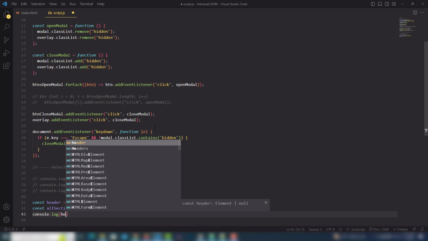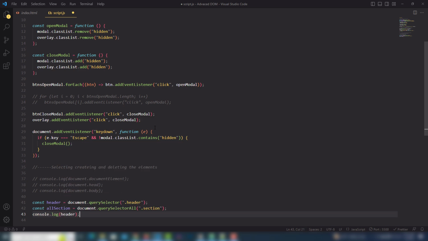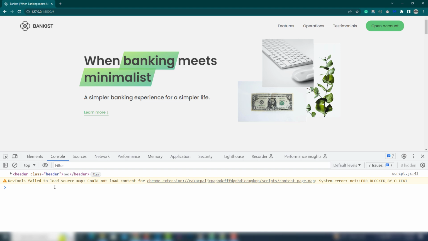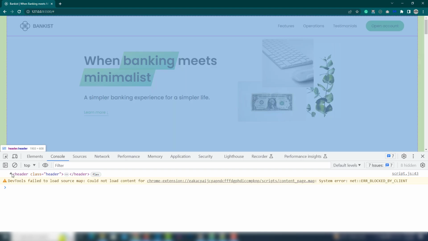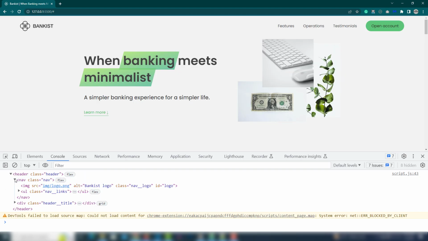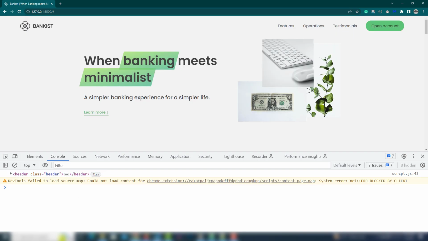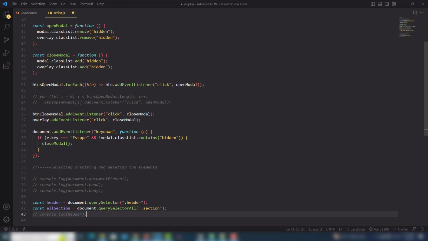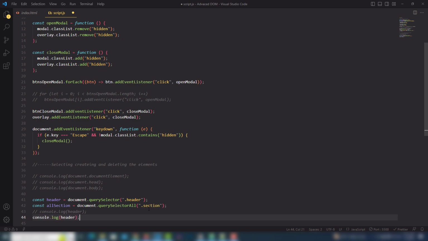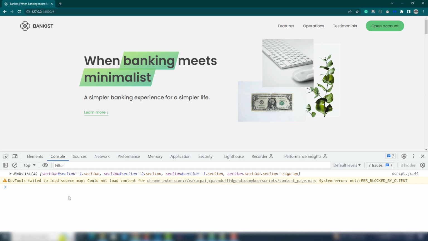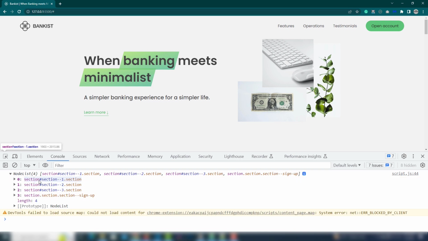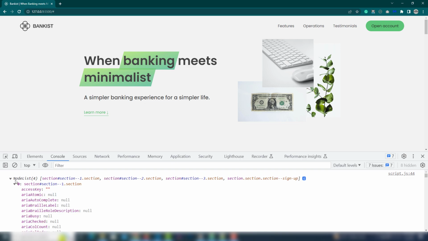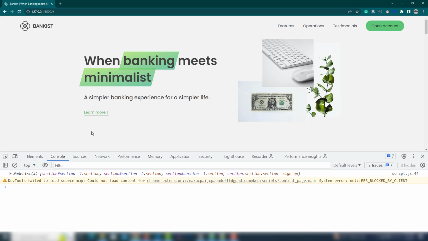Let's look at that inside our console screen. So I'm going to use console.log and select the header. Right now, as you can see, the complete header tag. Inside the header tag there is a navbar and many other things. So I'm going to comment that, and I'm going to duplicate it to display all the sections inside the console screen. Right now, as you can see, a NodeList. Inside the NodeList there are 4 sections, 1, 2, 3, 4. Cool, as you can see. Perfect.